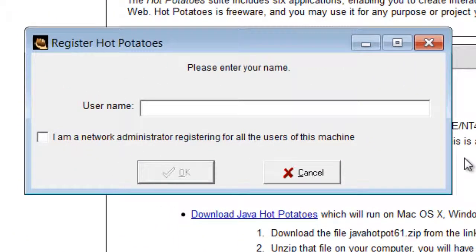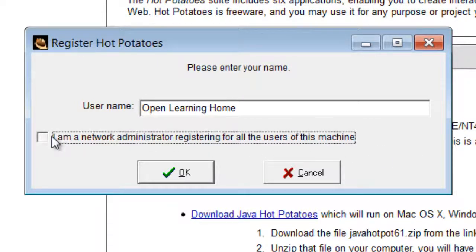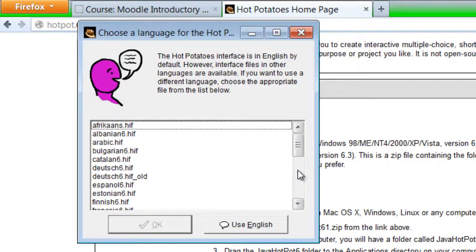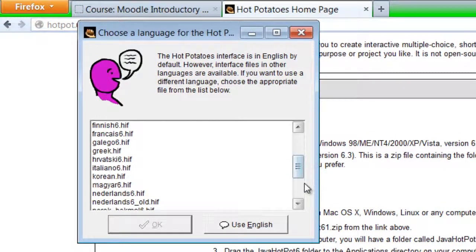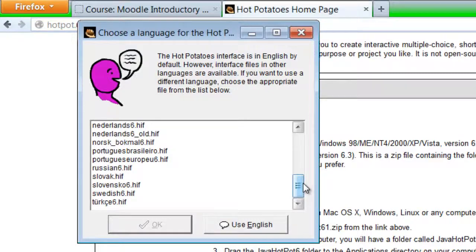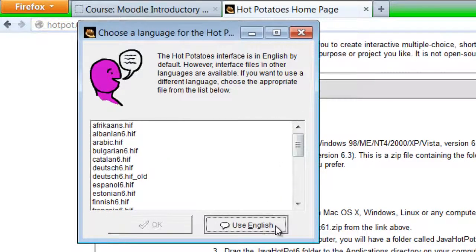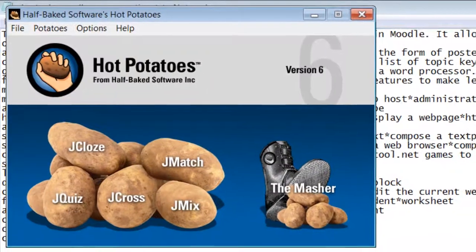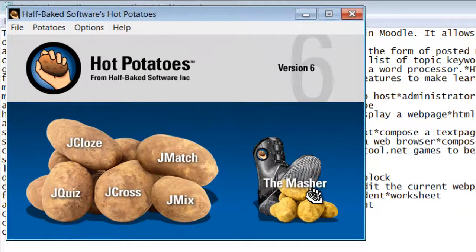Okay, and choose language. Just use English. Okay, there it is. They have 5 games.